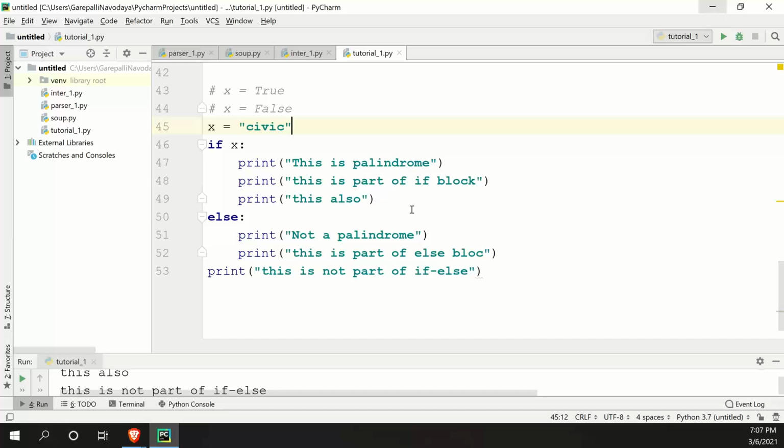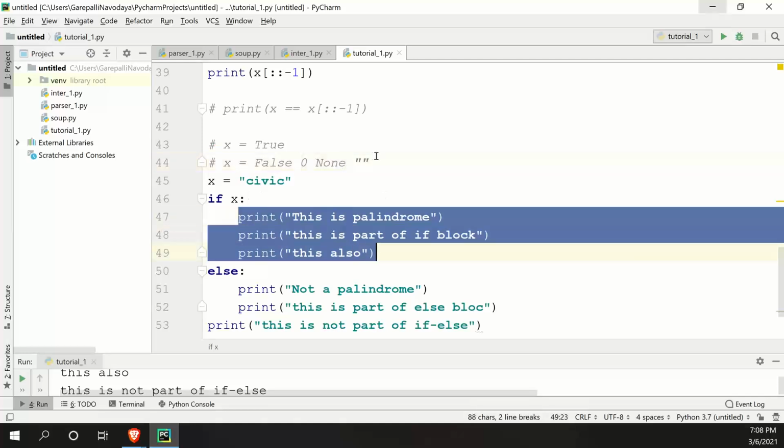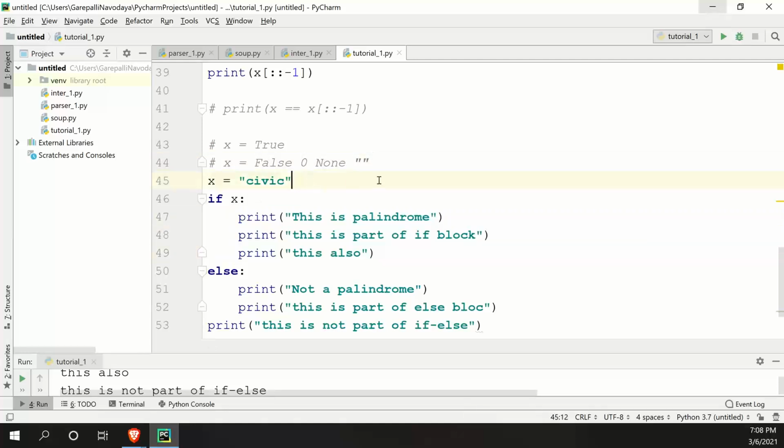It's correct if it's going to go to the if block, because anything that is not false, not zero, not none, not a blank string is true. All of these are false. Anything that is not that is true. So x is not a blank string, x is not zero, x is not none, x is not false, so that is true.